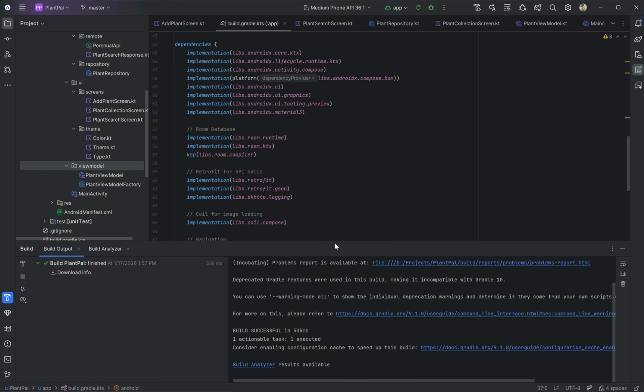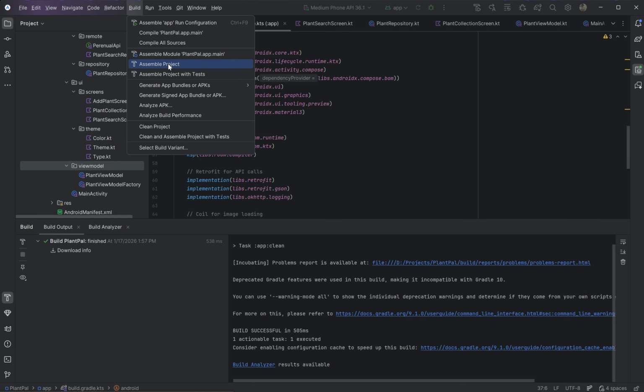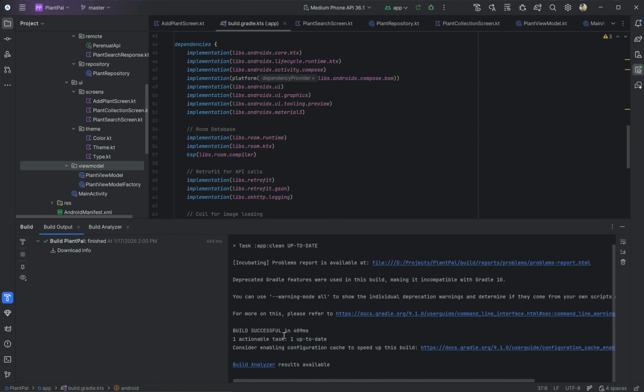So let me scroll right here, and then I'll just do build again and clean project and watch as it loads everything and build successful. Again, you can see the Gradle executing tasks. It's compiling Kotlin code, running KSP to generate room database classes, processing Compose compiler for the UI, merging resources, and then finally packaging everything into an APK. The build completes successfully with no errors.